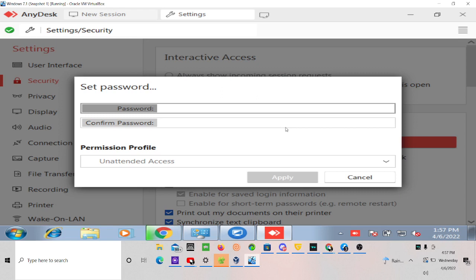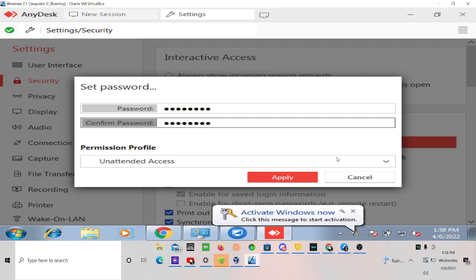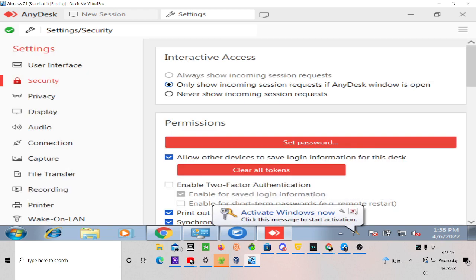Yes. Type in there WIN, all lower case. Okay. 1, 2, 3, 4, 5. Okay, I'm gonna click on re-confirm password. WIN12345, correct? Yes, click on apply. Okay. Now you can see on the top it says never show incoming session. Yeah, I see that. Click on that. Okay.